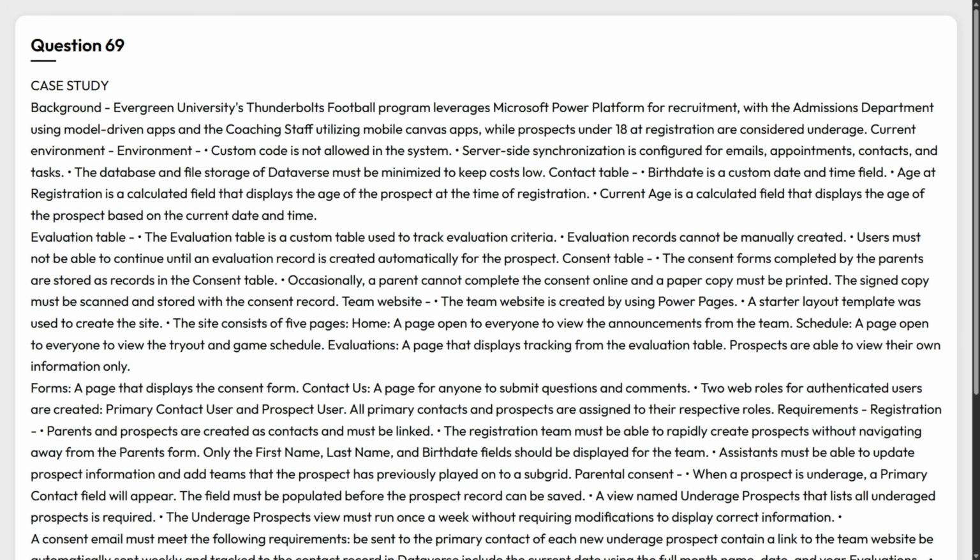Team website. The team website is created by using Power Pages. The starter layout template was used to create the site. The site consists of 5 pages. Home, a page open to everyone to view the announcement from the team. Schedule, a page open to everyone to view the tryout and game schedule.